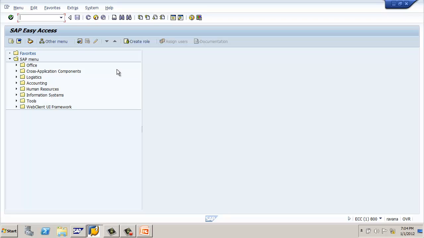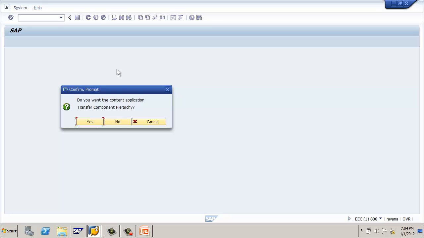So what is the transaction code? RSA9. It shows, do you want the content application to transfer the component hierarchy? You have to click on yes. This is a one-time activity which we have to do to transfer the component hierarchy. Otherwise we have one more transaction code. Let's check it out. Click on cancel.